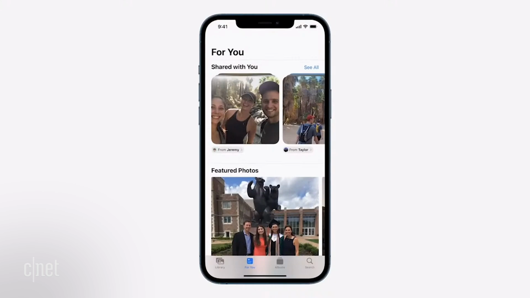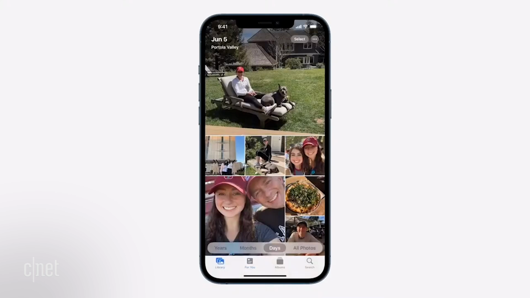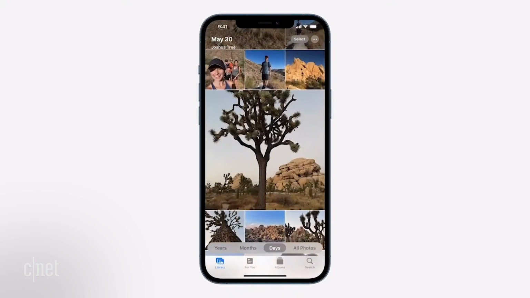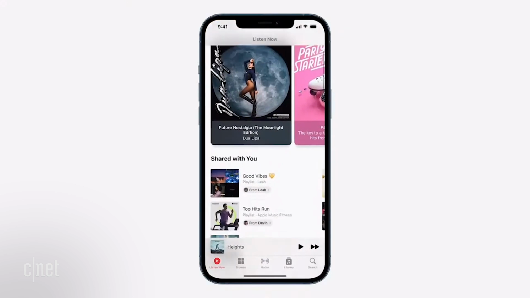Shared With You also works in the Photos app and automatically adds photos that are shared with you via Messages into the app. Now, it doesn't download all of the photos in your Messages, just the ones that you were there when the photo was taken or ones that you're actually in the photo. Shared With You tabs are in Apple Music, Apple News, Apple TV, Safari, Photos, and Podcasts.